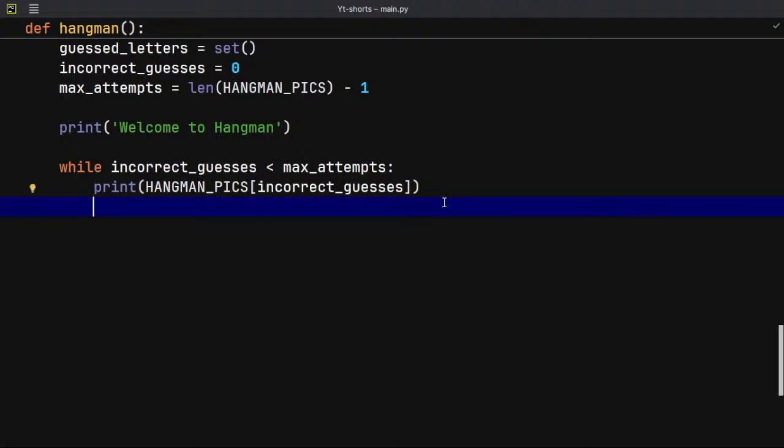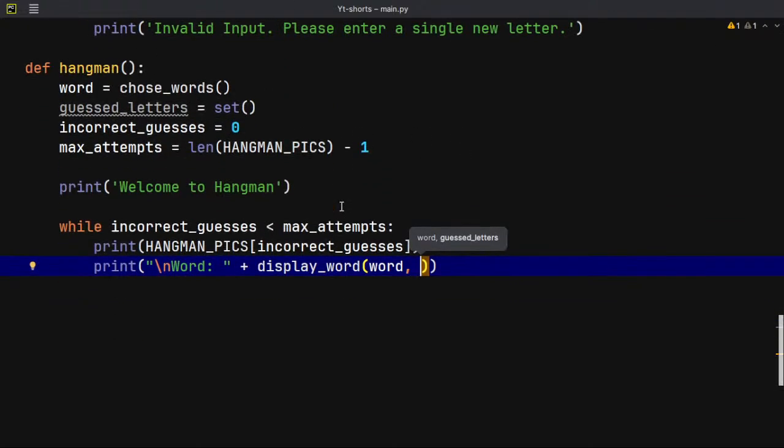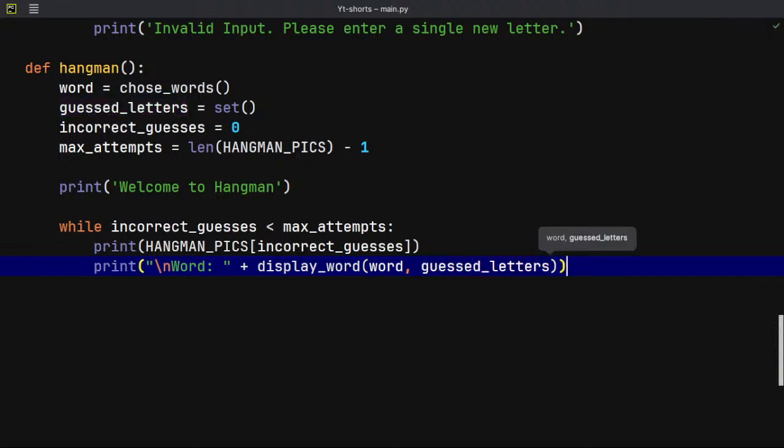So we go ahead and print out. Put a new line here, so it will not be on the same line as the Hangman picture representation. Then we say word, and we add this using concatenation, right? We concatenate this with display word. This display word function takes the word we picked from choosing word, then the guessed letters, the letters that have been guessed already by the user.